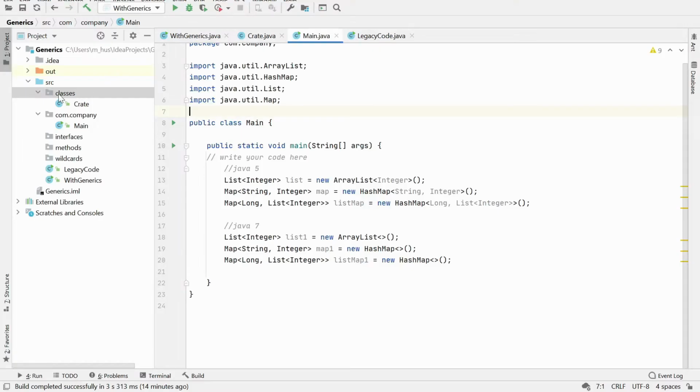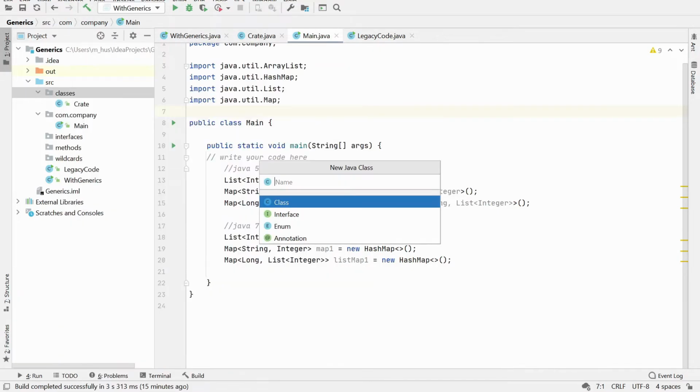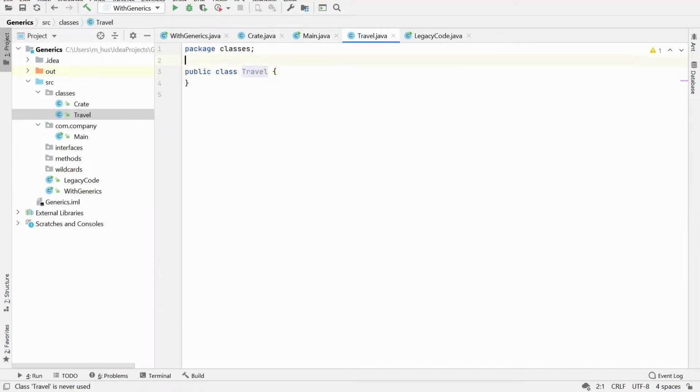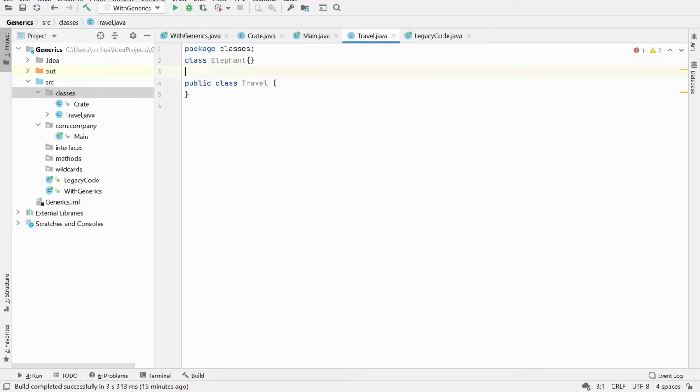I'm going to make a class Travel, one class Elephant, and then class Zebra.